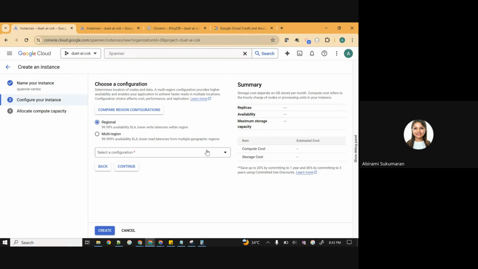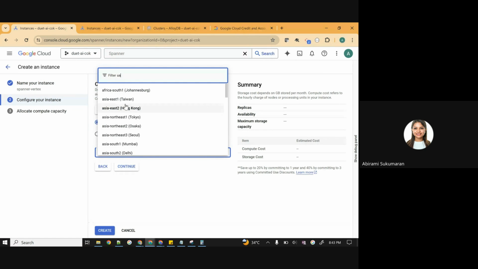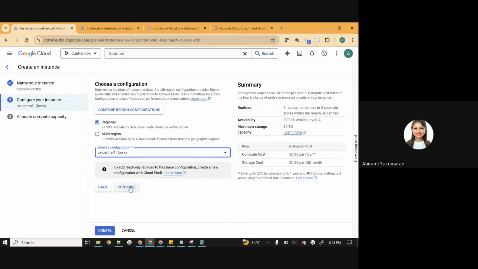Click continue. It says regional. Select a configuration. Click that and choose US Central 1. Type in the filter, start typing US hyphen Central 1, the Iowa option should be number 1 in my case, in your case too. So go ahead and click continue.